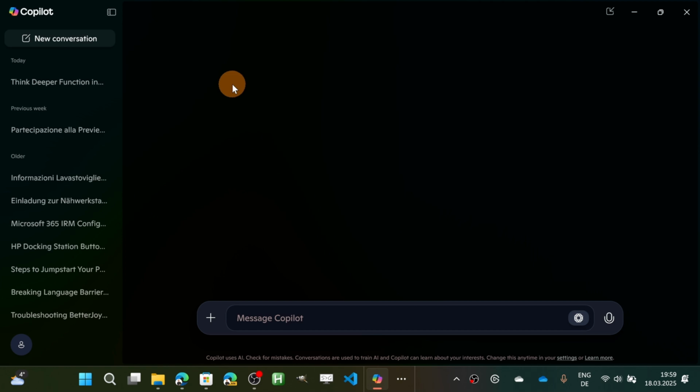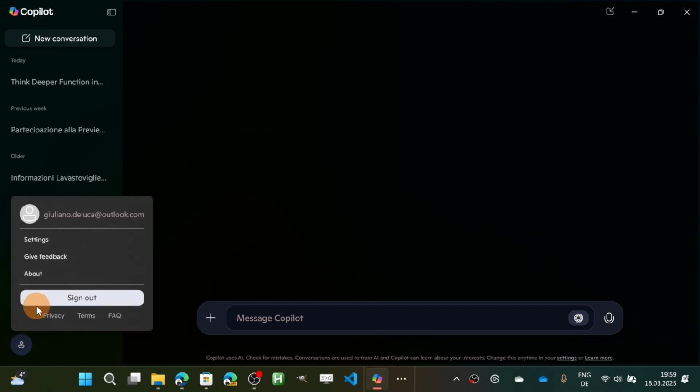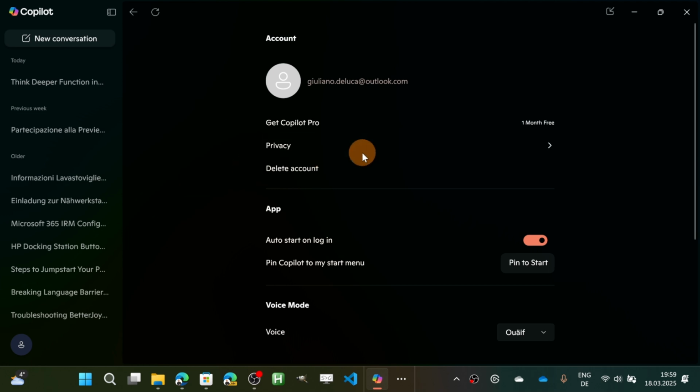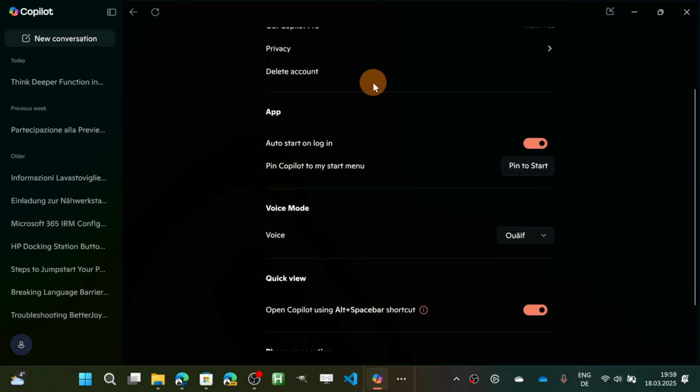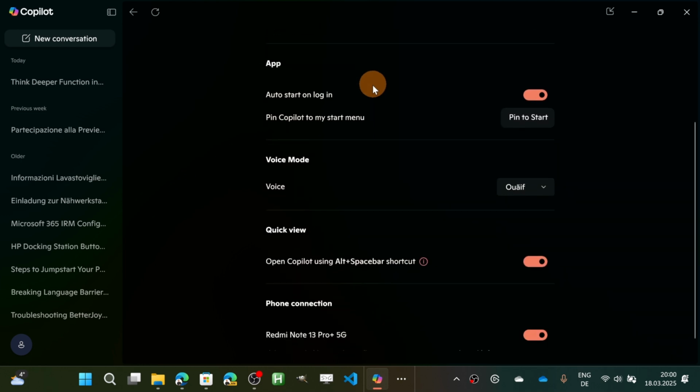And as you can notice, at the very left, we now have the panel, and just down below, we have the profile card that opens here. And in this panel, I can then jump to settings. Let's go immediately to settings. And what you can do here is delete your account, get the Copilot Pro version if you want, and you can also decide if this app auto starts on login or not.